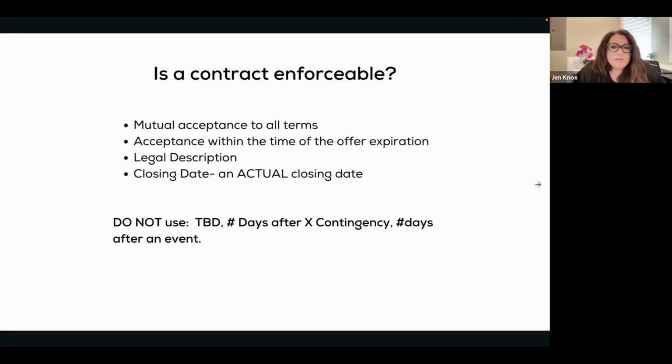So is the contract enforceable? Well, if it is, it's going to have mutually accepted terms. All of those acceptances are going to come within the time of the expiration. It will have a legal description, and it will have an actual closing date. Remember not to use TBD or X number of days after X contingencies, or a number of days after a certain event. We can't control contingencies or events. We can control everything else.